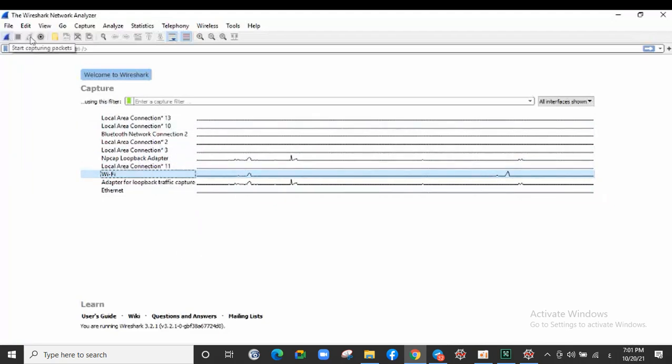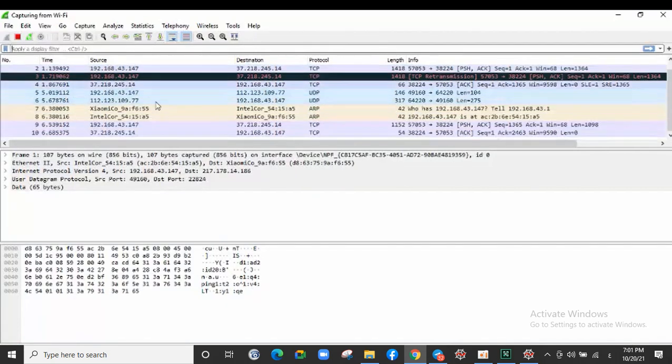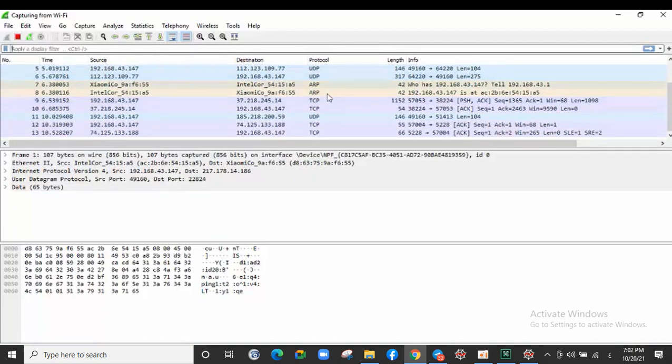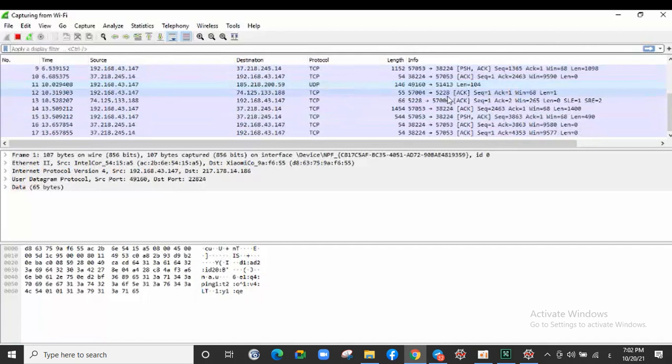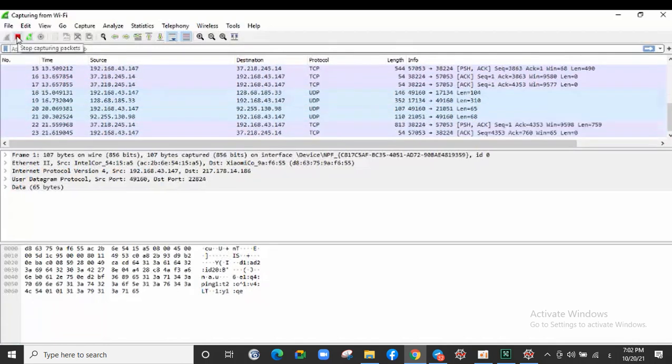I'm going to start sniffing and storing packets arriving at and departing from this interface. I double click on the interface, and here you can see there are several packets being sent from my network. Here you can see some information. Let me stop this capturing.